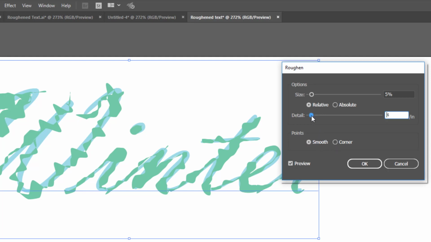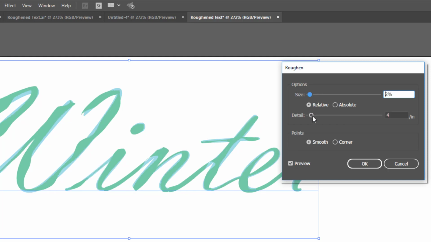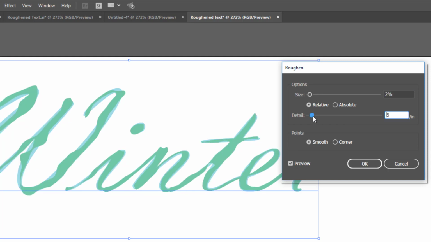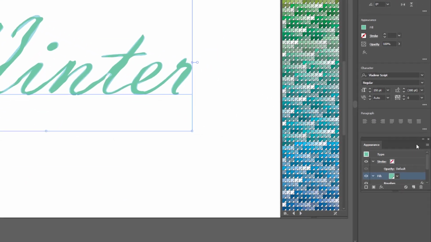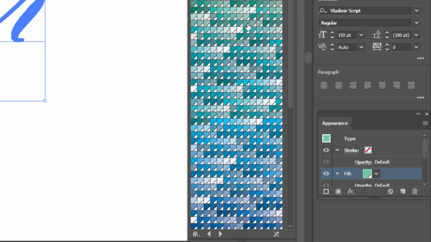I'm going to make the details less and the size less because it was a little bit too wiggly for me to begin with. So I think for my particular word, 2 and 5 look pretty nice. So I'll click OK. Now I'm going to create a new fill and change it to another color.